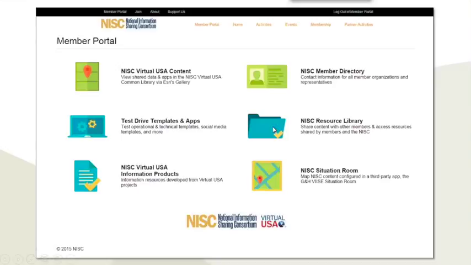The NIST resource library is where you can share content with other members and also access resources shared by members and the NIST. The NIST Virtual USA information products. This shows information resources that were developed from previous Virtual USA projects. Then the NIST Situation Room is where NIST content is configured through a third-party app, in this case, the VISE Situation Room. So to get access to these resources, you have to be a NIST member. And I just want to reiterate, NIST membership is free for the public safety community and nonprofits, and it's available to the private sector for a nominal fee. And so 2 areas that I want to highlight are the Esri galleries, and then the test drive links.